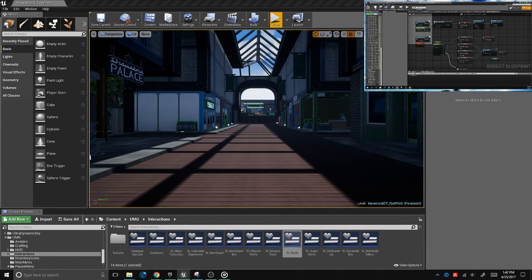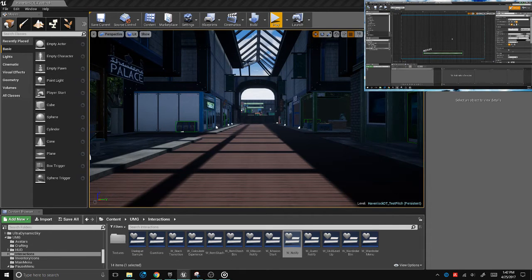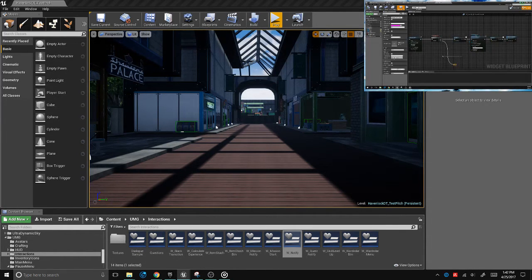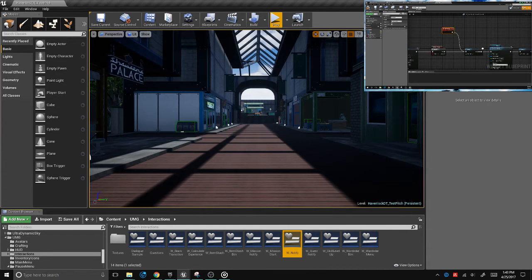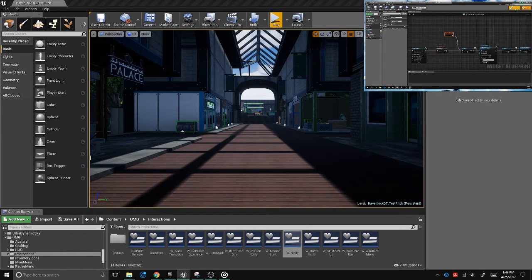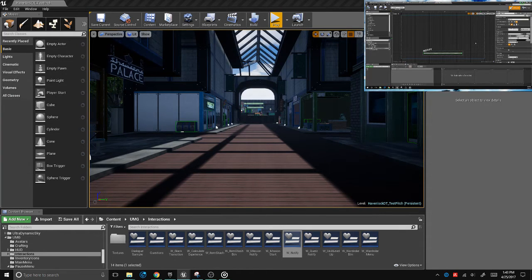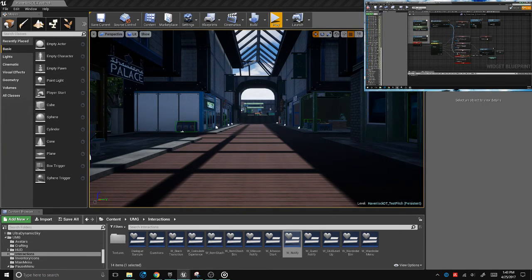Okay. And then to end the dialogue, we would have, well, simply a custom event, and we'd call this end dialogue and notify, and you know, we'll call it from our blueprint. Oh, I get it. You want to be plugged in. Okay, there you go. End dialogue and notify.